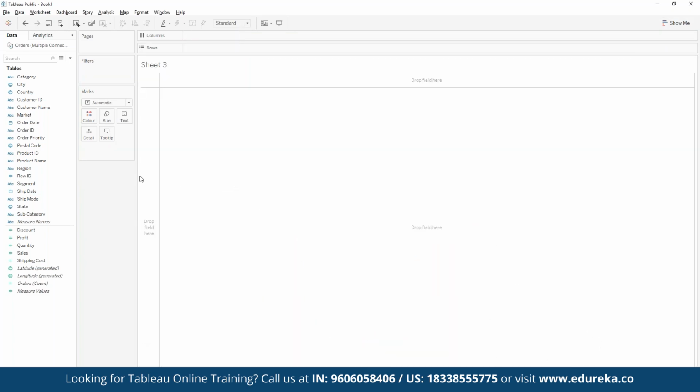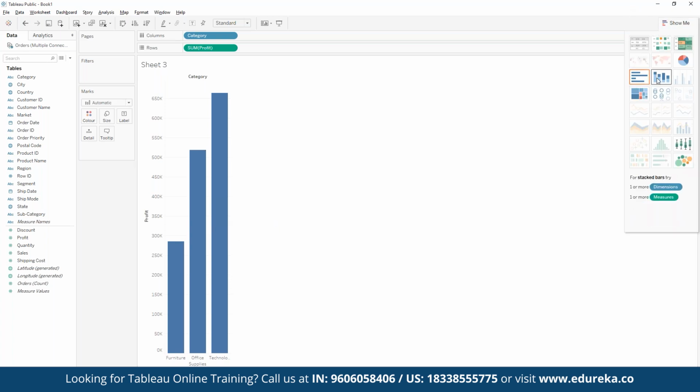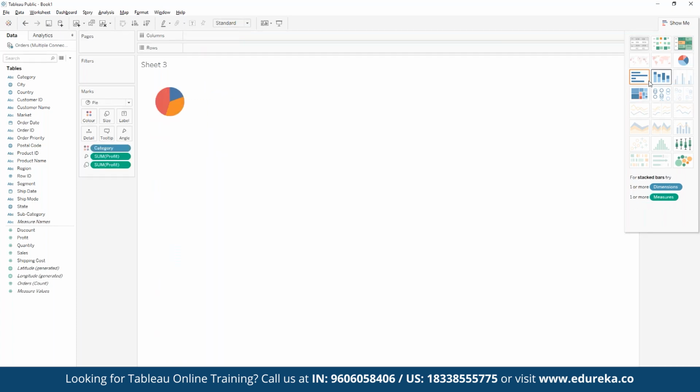Let's use another sheet. For example, let's say here we want to visualize the category and the profit for it. Now we can choose any of them based on the given data set. Tableau automatically suggests what kind of charts would be the best one for us. For example, here we have a pie chart. We can use a pie chart.